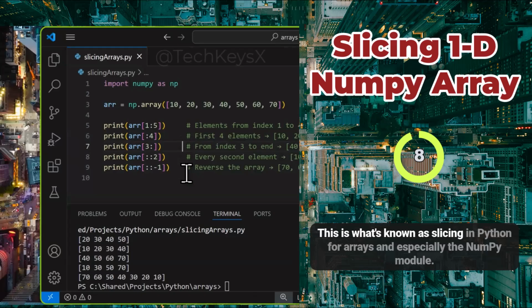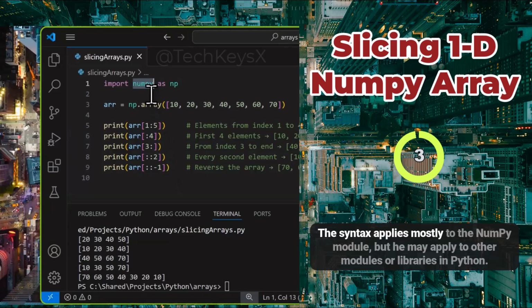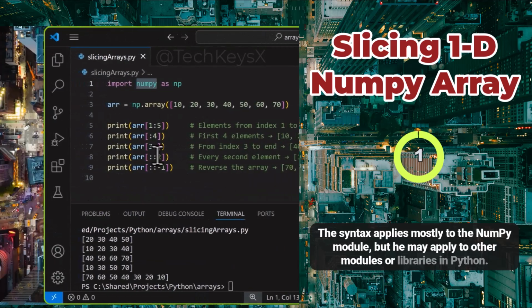This is what's known as slicing in Python for arrays, and especially the Numpy module. This syntax applies mostly to the Numpy module, but it may apply to other modules or libraries in Python.